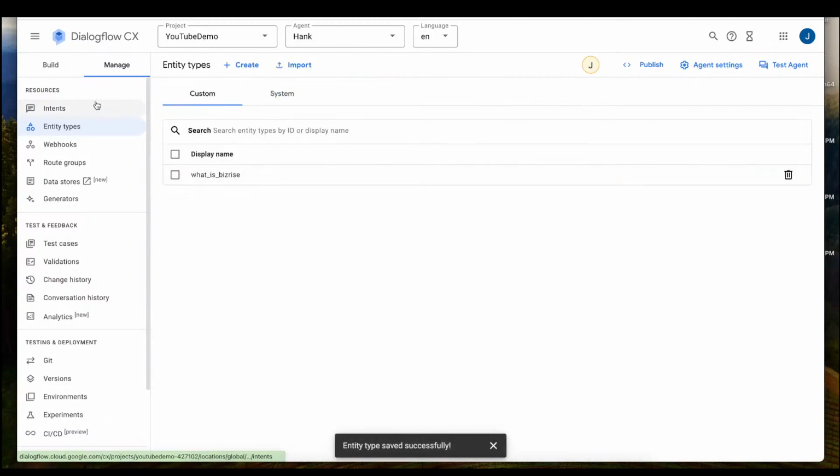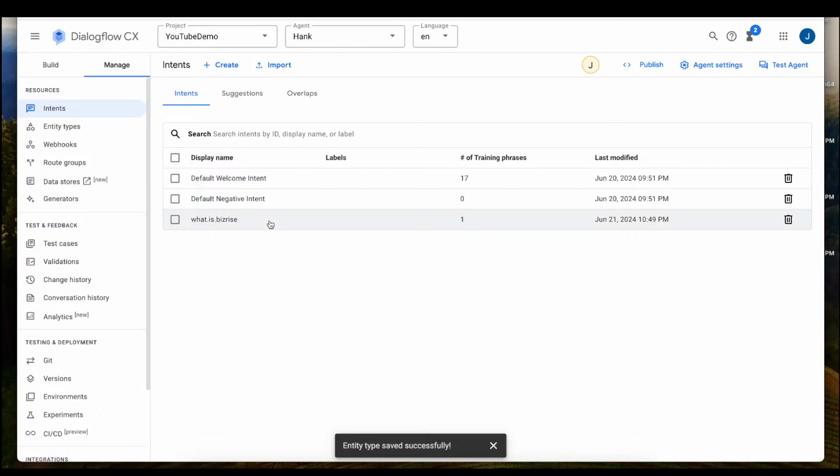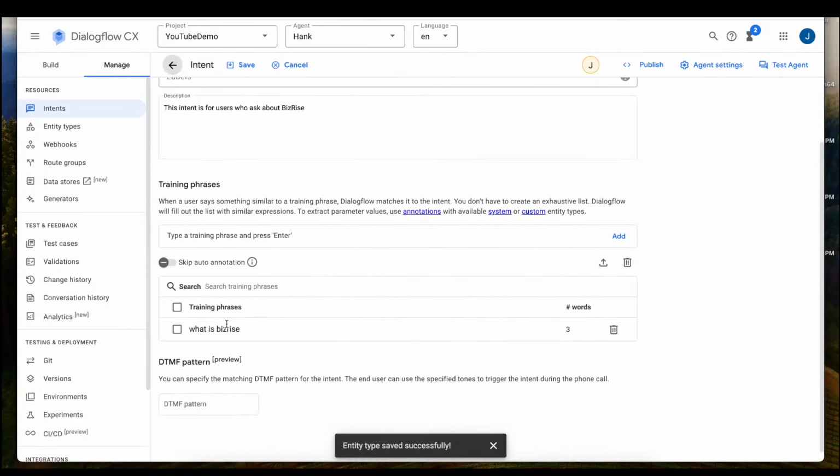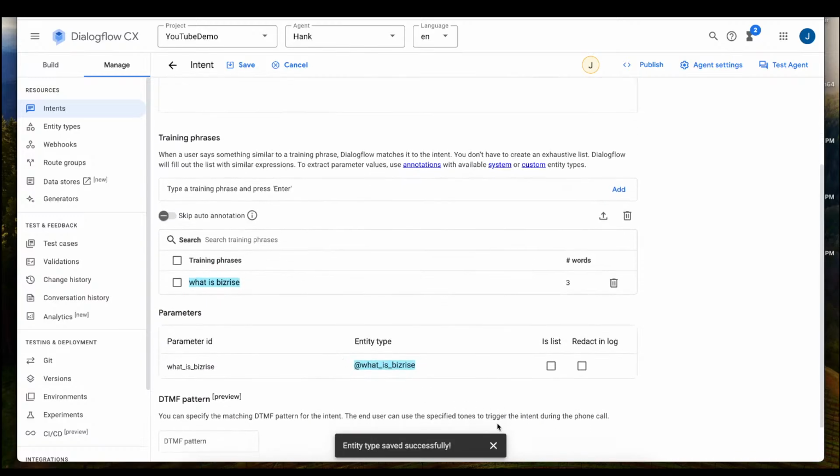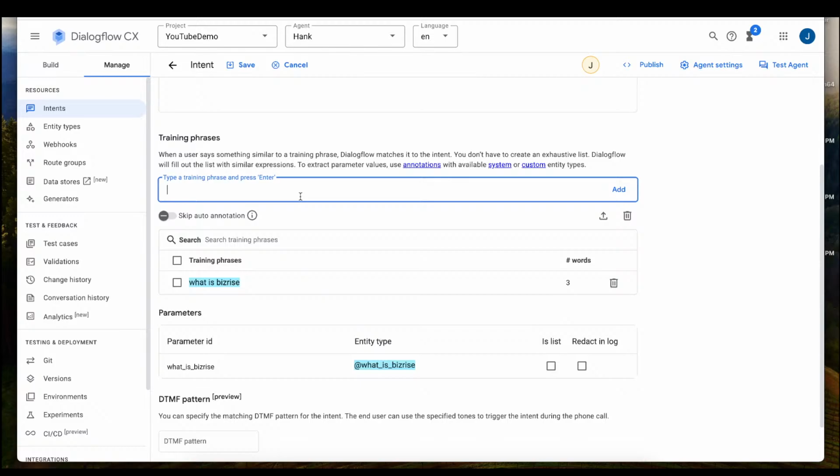On the entity types, we'll come into intents. We'll go back to what is BizRise. Okay, I'll just highlight this right here, and this will come down and identify it in that new entity we created. And that's going to tell our AI, hey, somebody's asking what is BizRise. Let's take them this route. That way, we can give them the response they're looking for.